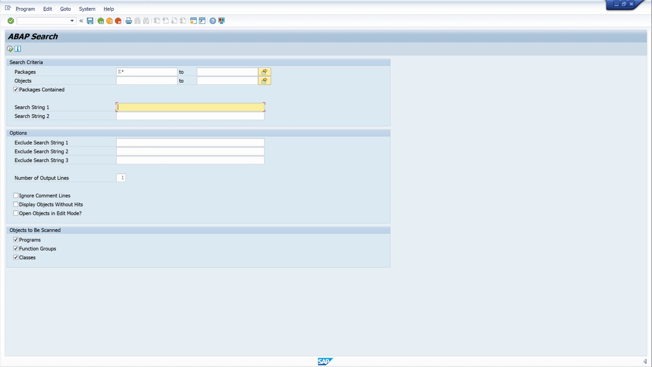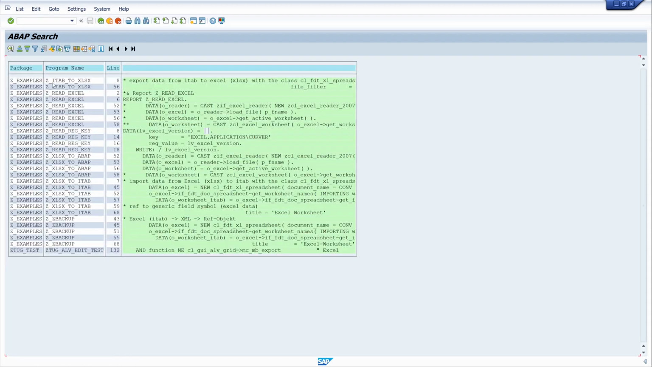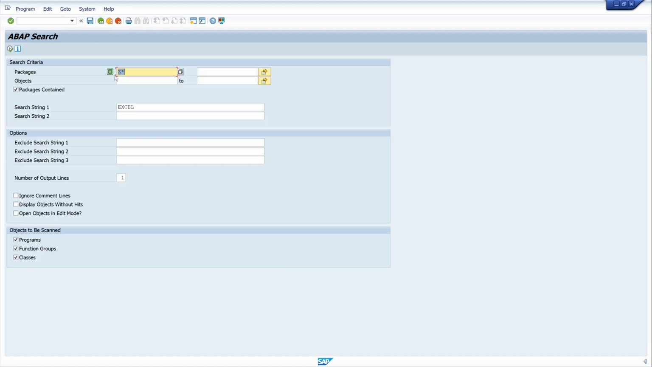I type here the string Excel as my search string, and after that I click on execute, and as a result we get several columns. Column 1, the package name, in column 2 the program name, and also the found code lines in which a search word occurs. We see only one line, the line with the search word in it.